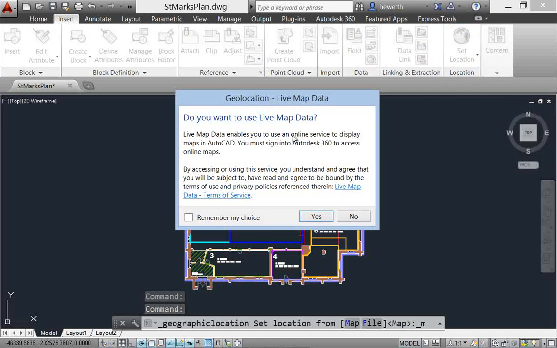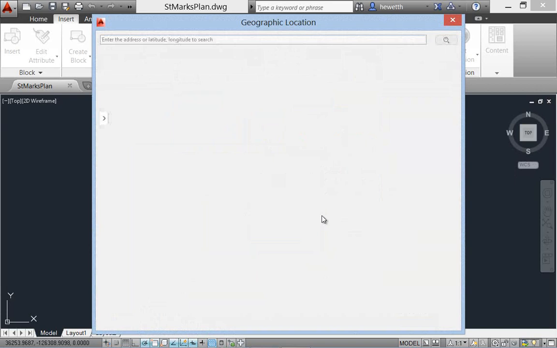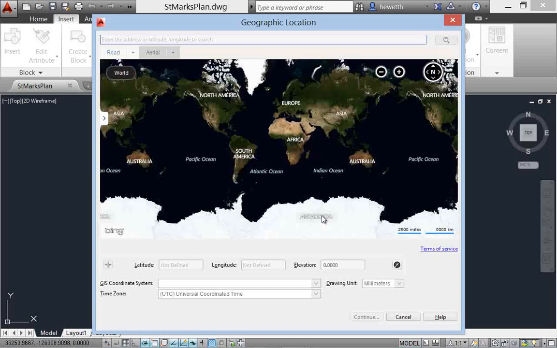Live map data is automatically available from AutoCAD 2014 when you sign into your Autodesk account. If you choose not to use live map data, it will be unavailable until you close and relaunch AutoCAD.